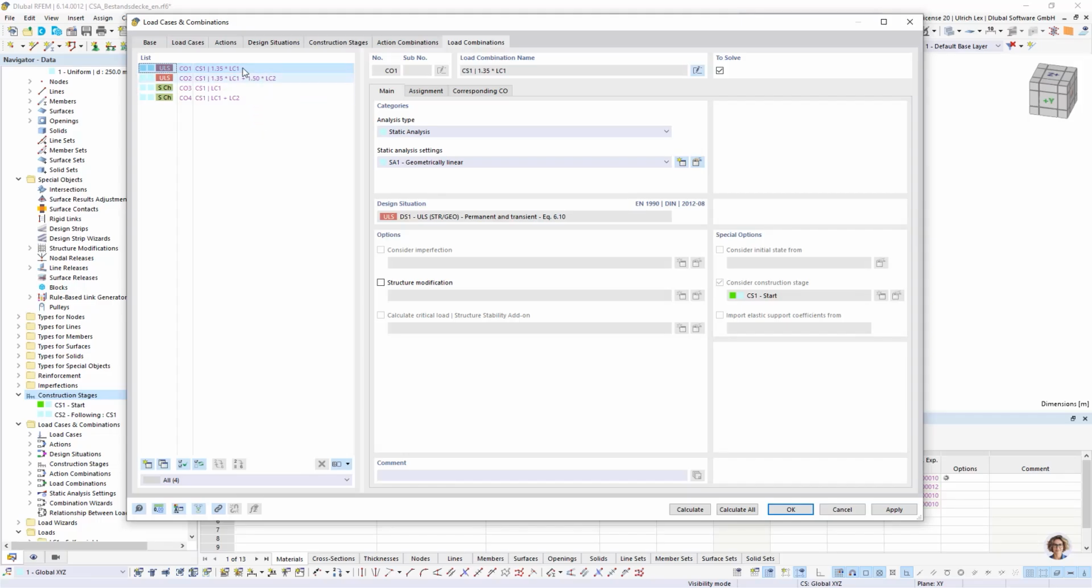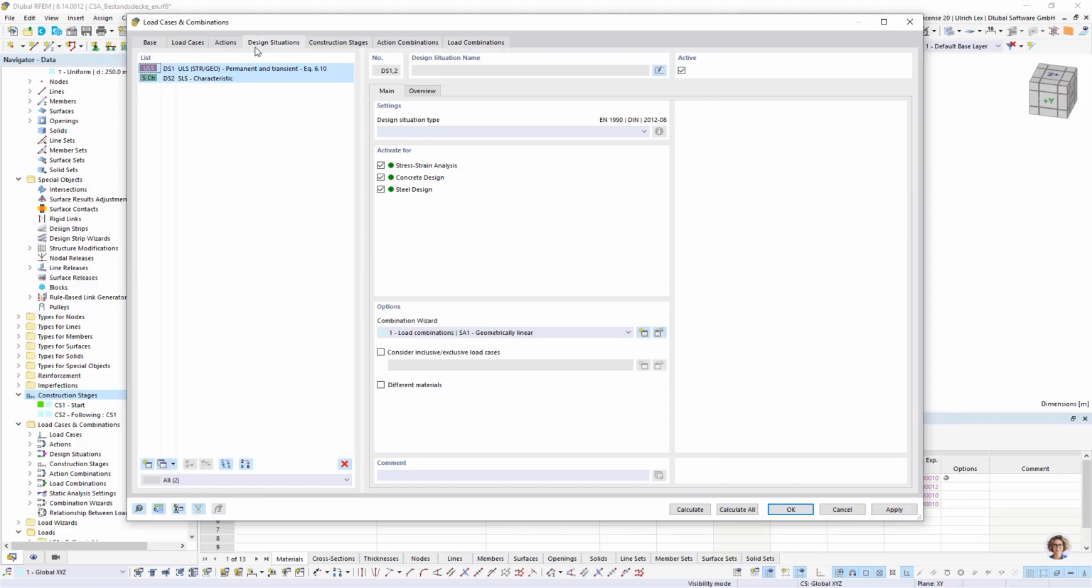The same I can do for a second stage. Here I only create 2 new design situations. Well, I copy these design situations. I can also choose a new stage, and here I can say old stage.